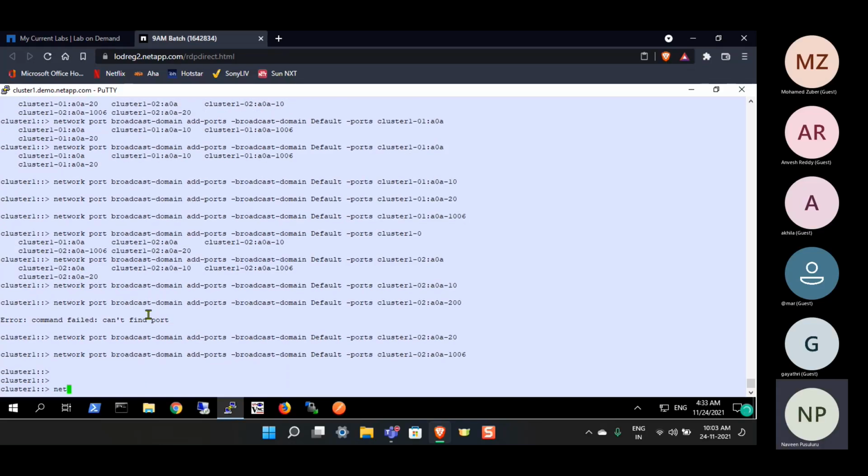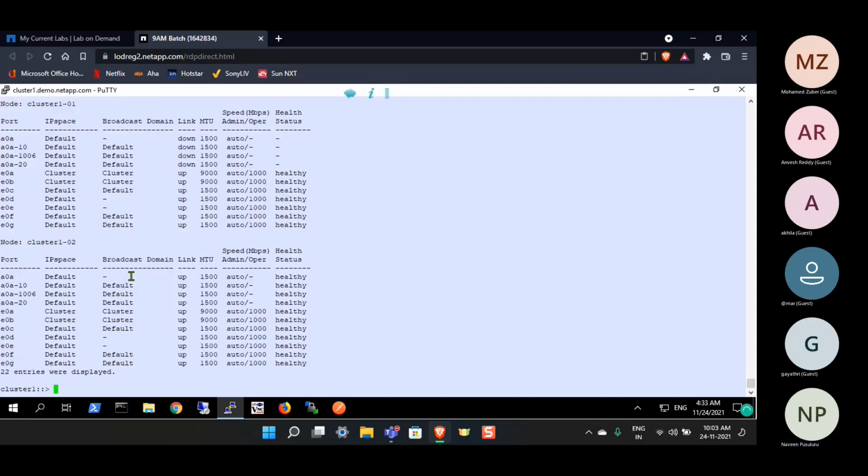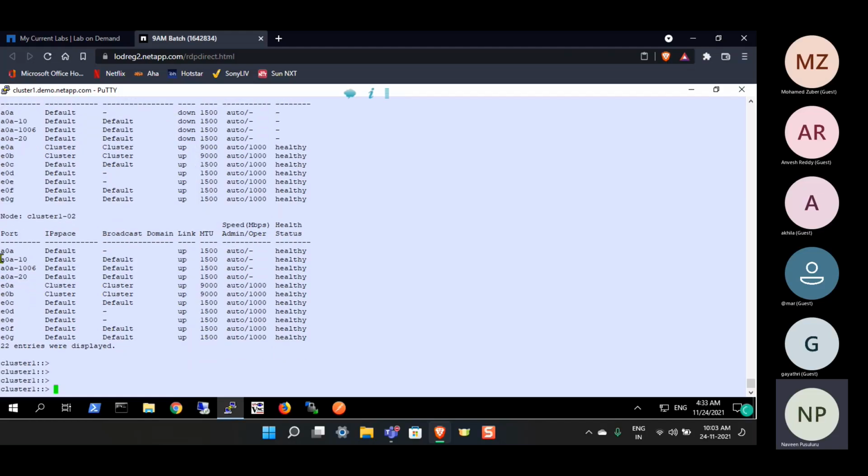Okay. Now see network port broadcast domain show. If you see here, all my VLAN ports are also part of the broadcast domain now. And if you see network port show, all our if groups and VLAN ports will also be visible to you just like physical ports. How physical ports are visible, right? If you run a network port show, the same way it is displaying the VLAN ports as well as the if group as well.